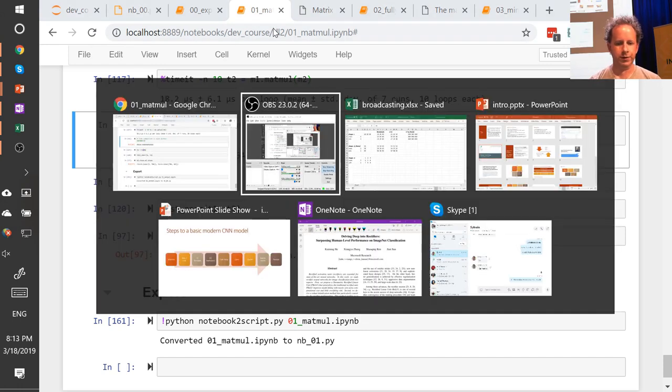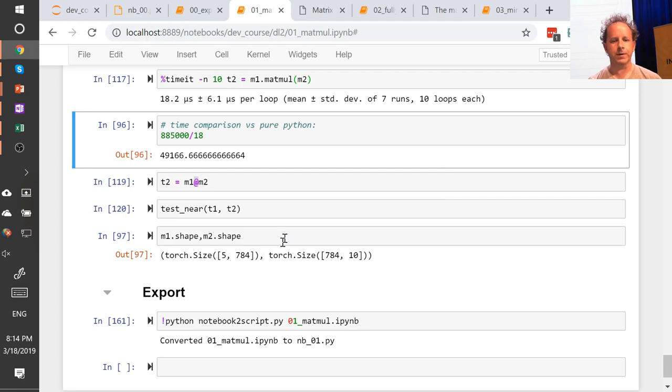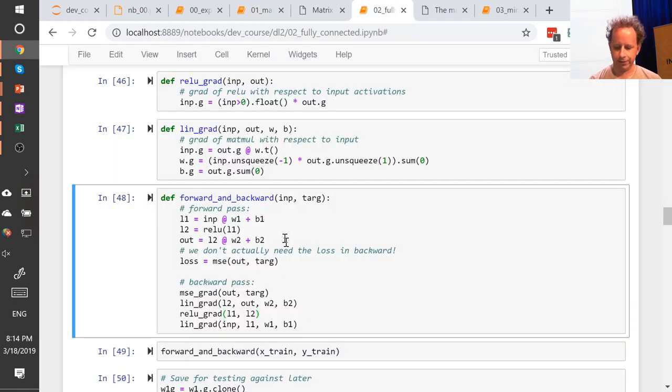And so we're going to use it to try to create a forward pass, which means we first need ReLU and matrix initialization. Because remember, a model contains parameters which start out randomly initialized. And then we use the gradients to gradually update them with SGD. So let's do that.